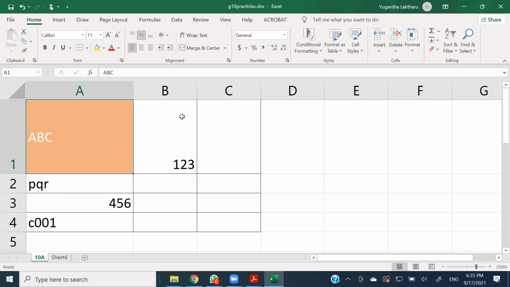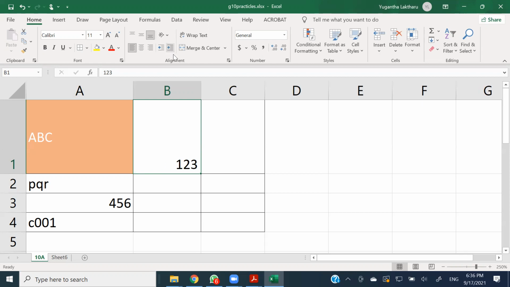Now it is because by default the text is located at the left of your cell. Now when it comes to the values, this 1 2 3, it stays at the right side of the cell by default. Now, if I increase the indent for a value, it's going to move to your left like this, right? Let me make it a little bit bigger.